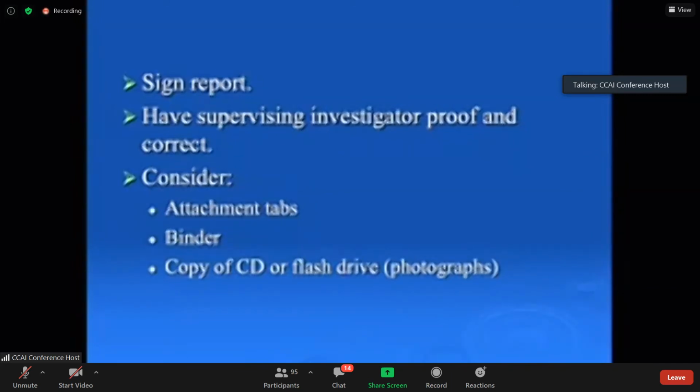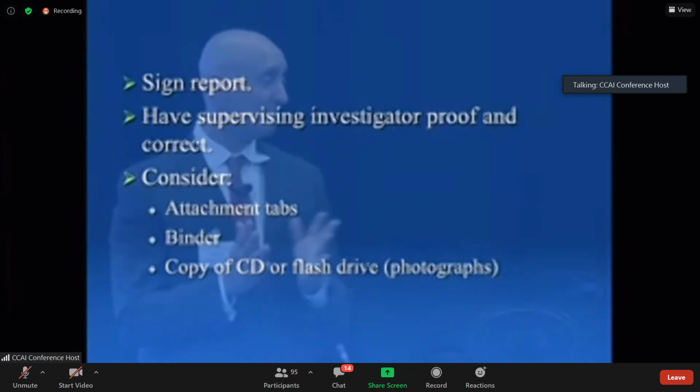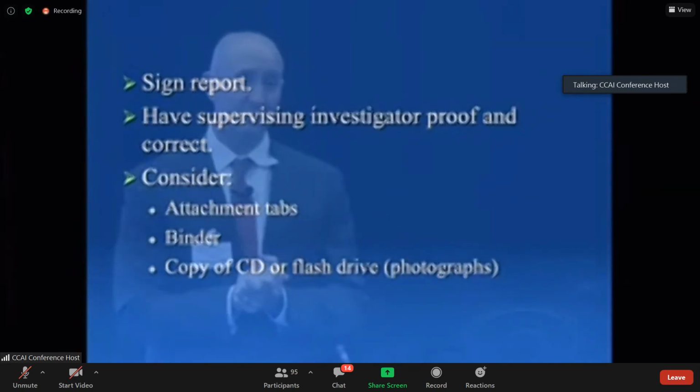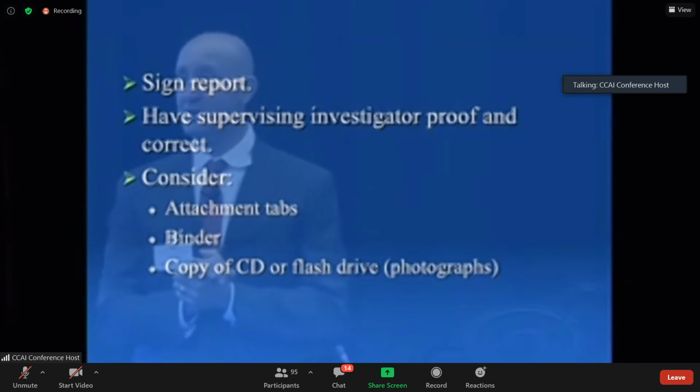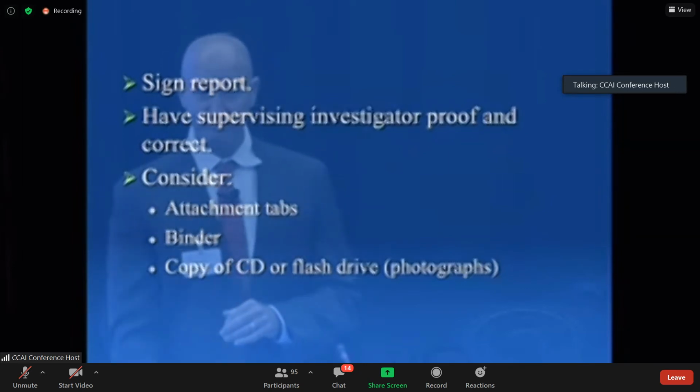Consider attachment tabs. You can get those Avery tabs, relatively cheap. You can put a binder together, or nowadays everything's electronic. So make your PDF out of it. You can put your photos, everything on a flash drive, depending on who wants it and how they want it. There's Dropbox. There's a lot of different things that we can do.